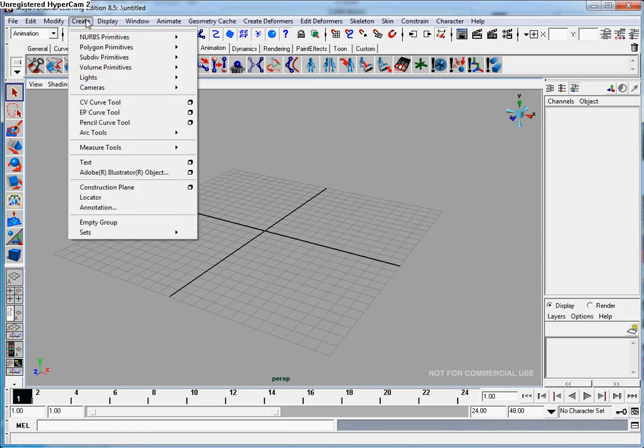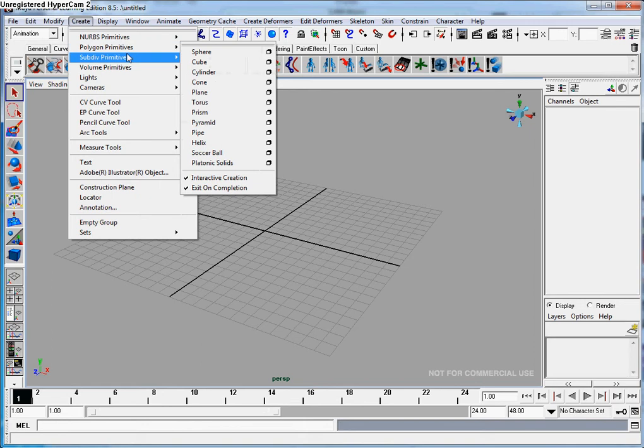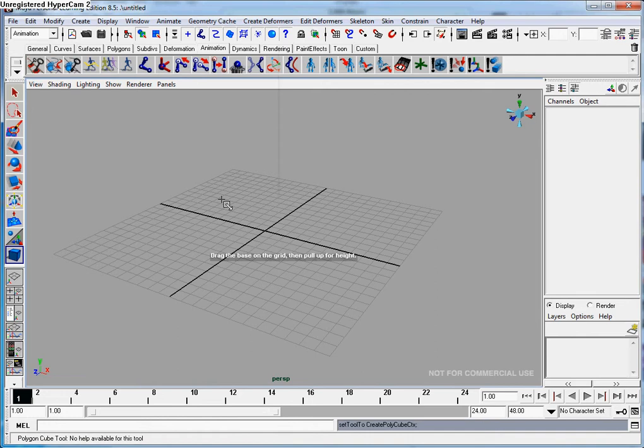To make an object, you want to go to create, and here you will get a choice. We're going to be working with just these three in my tutorials, which are NURBS, polygons and subdivisions. So let's choose a polygon. We'll go to polygon and press cube. Whatever you do, don't press this now, just press the cube here. And then it'll say drag base on the grid and then pull upright.